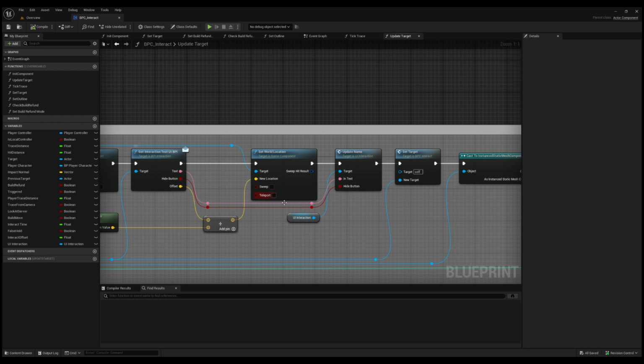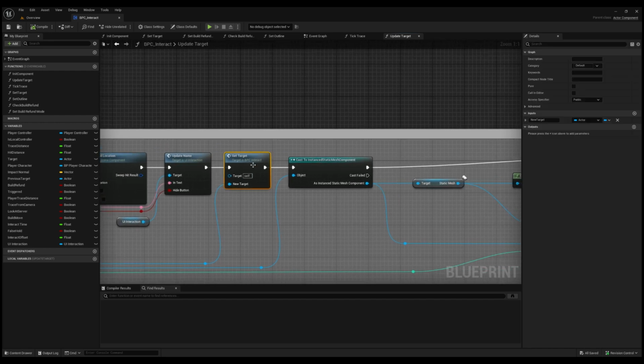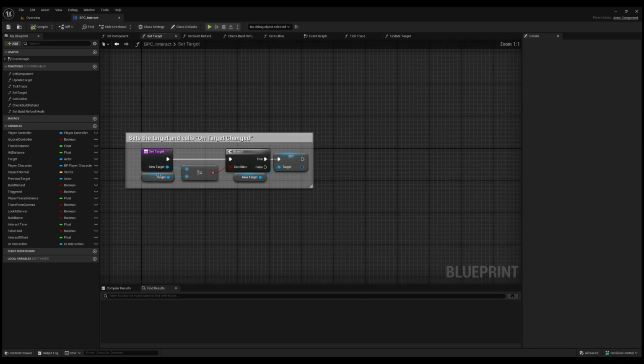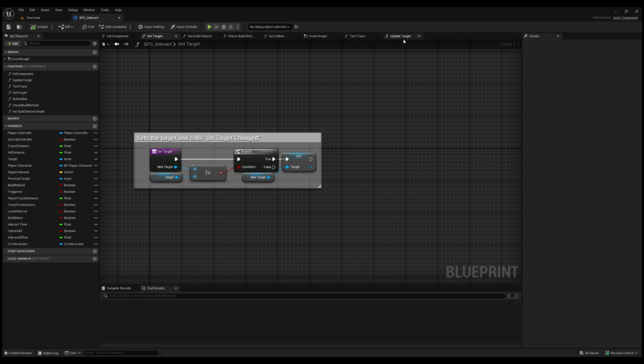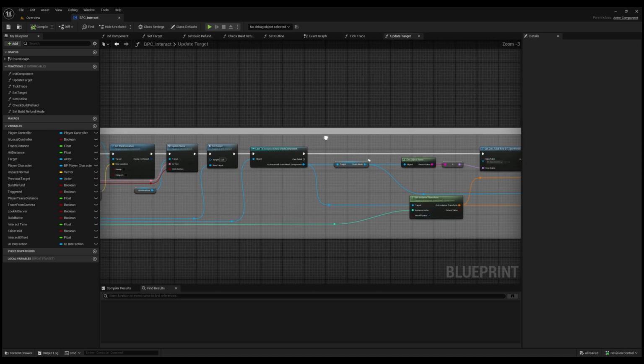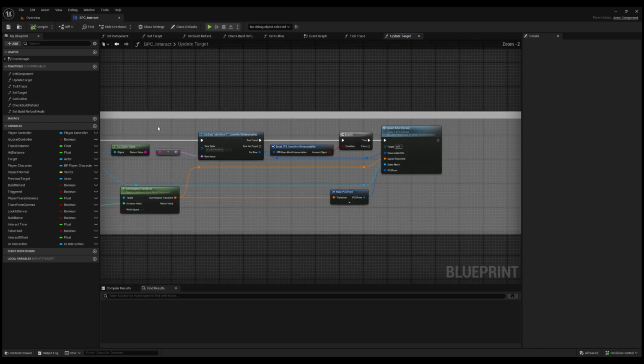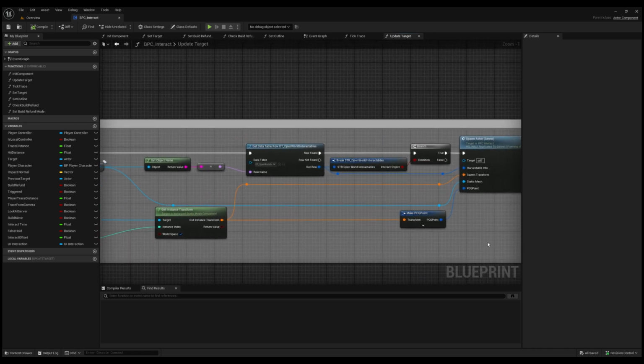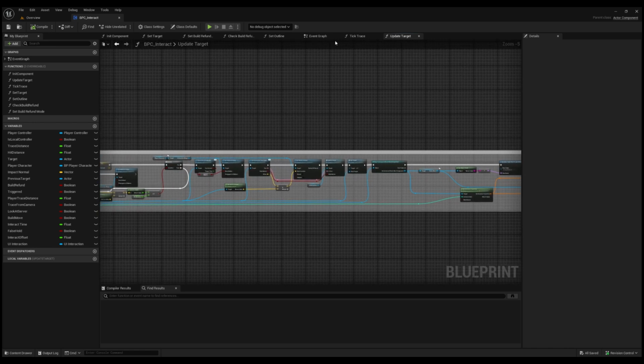Finally, we set the target. Set target will only change if the incoming target is different than the current target. There's also interaction checks that tie into the open world system. For more details on these, check the open world review video.